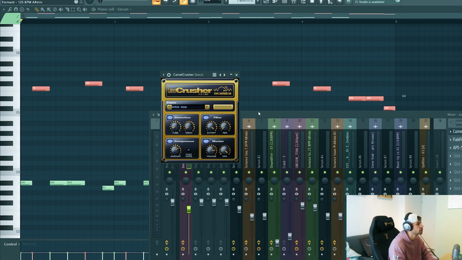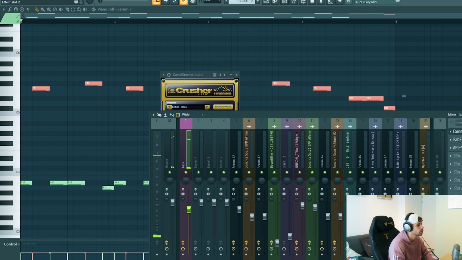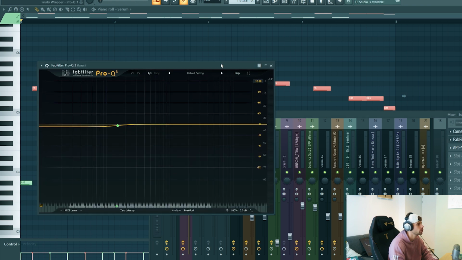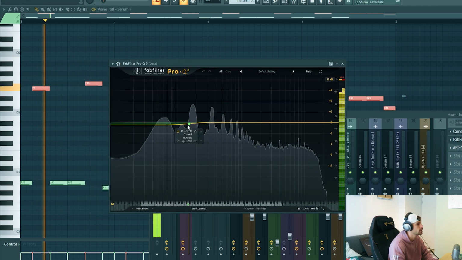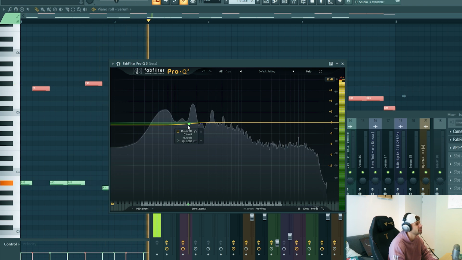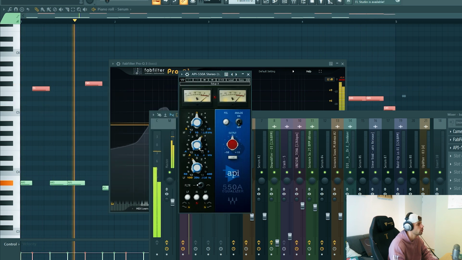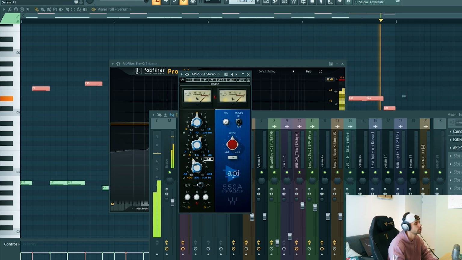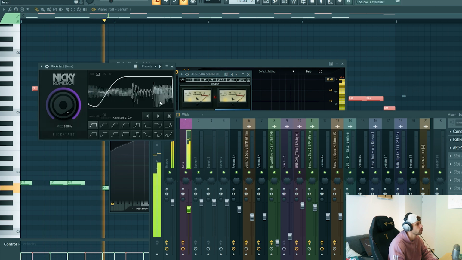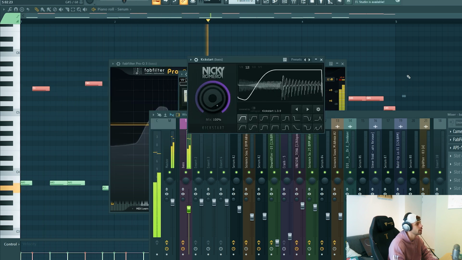First I added this Camel Crusher distortion, really pushing the sound. Then some EQing to dip the low end a little bit because the sub is a little bit overpowering. Some more EQing to bring out the mid frequencies a little bit more, and again, just dip the sub by -2. And of course the sidechain to finish it off.